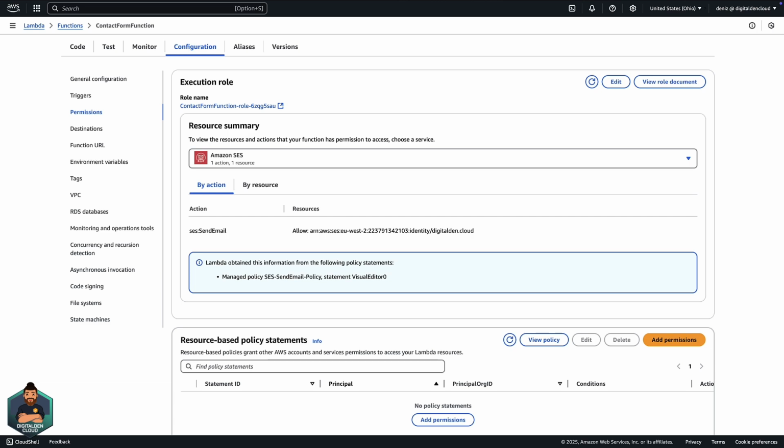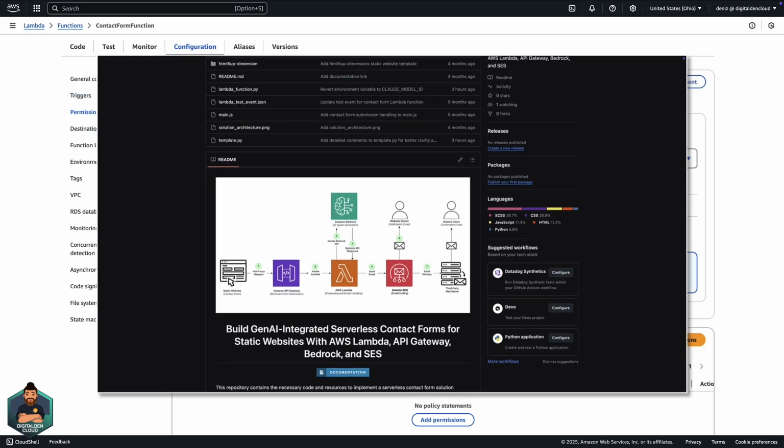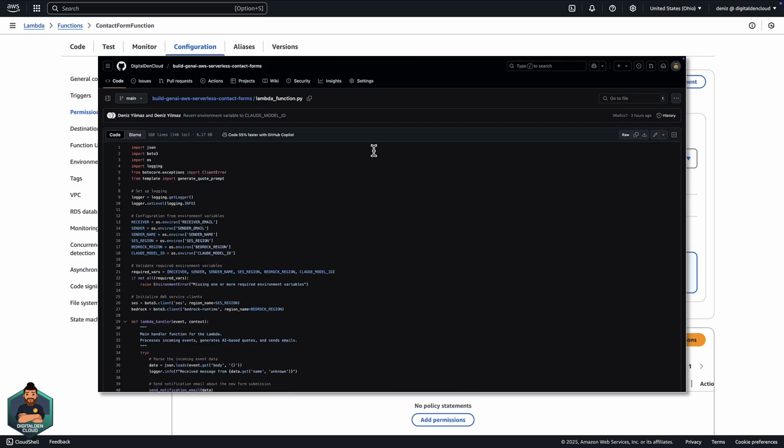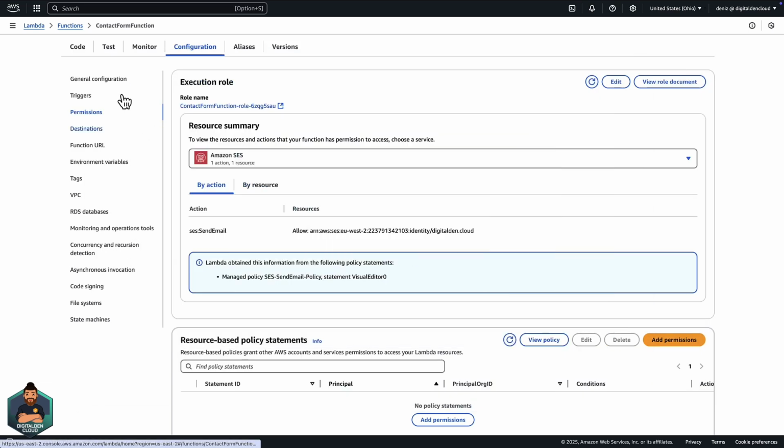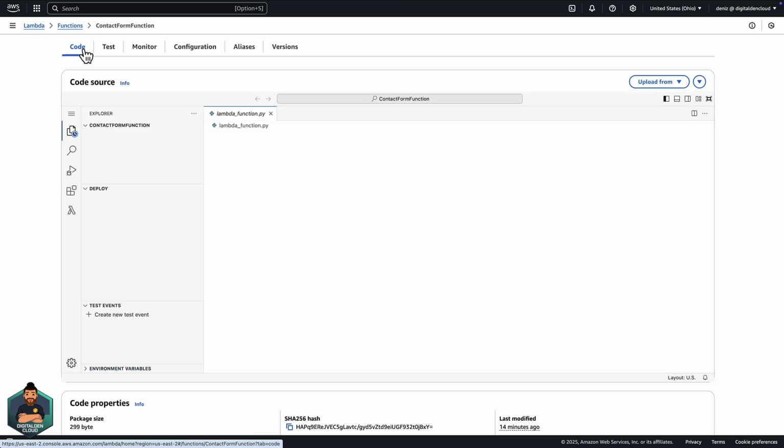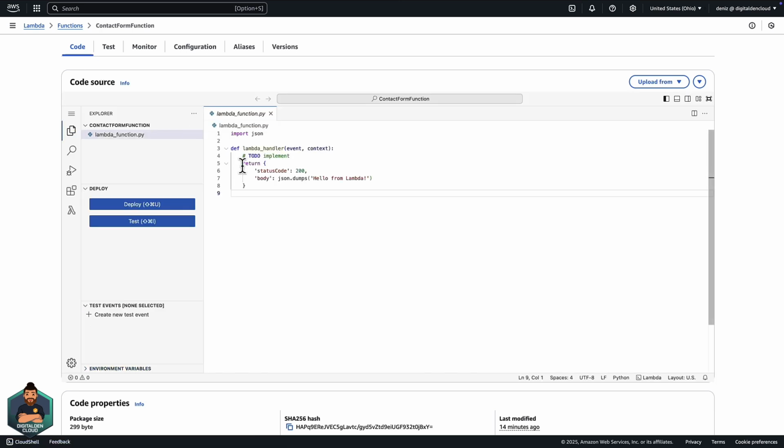Next, we'll add the Python code that powers the serverless contact form. The code is available in this video's GitHub repository, linked in the video description below. The implementation is organized into two main Python files. Lambda function py handles the main form processing logic, and the template.py file contains a template used for generating AI-based quotes. Copy the contents of the Lambda function from the repository and paste this code into the Lambda console's code editor, replacing any existing code.